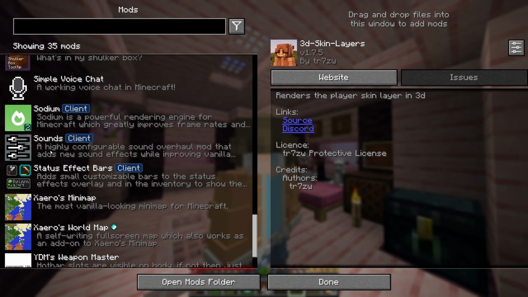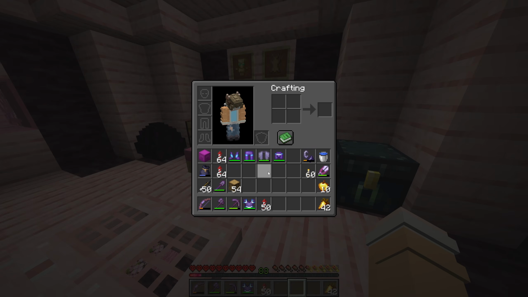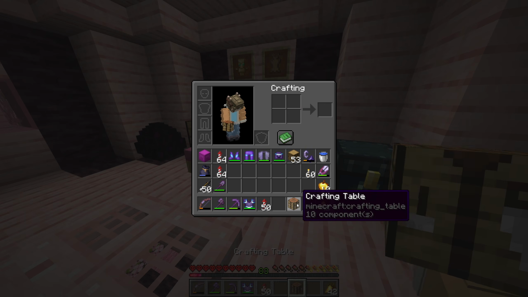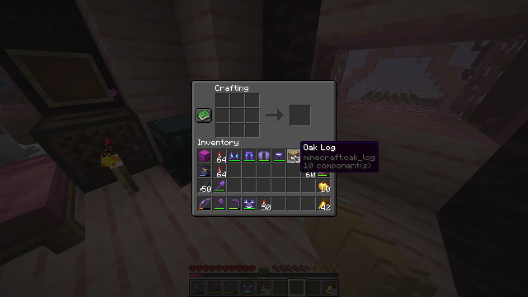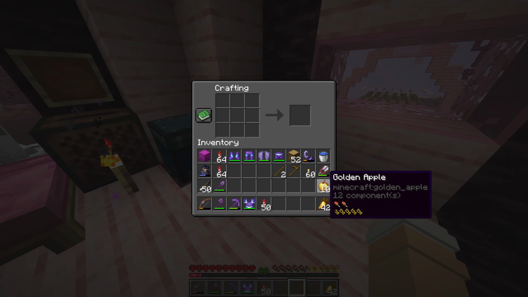Sounds. This mod adds custom sounds to a lot of things. For instance, clicking in your inventory. Which, me, being me, I personally love. Like, tell me that's not fun.